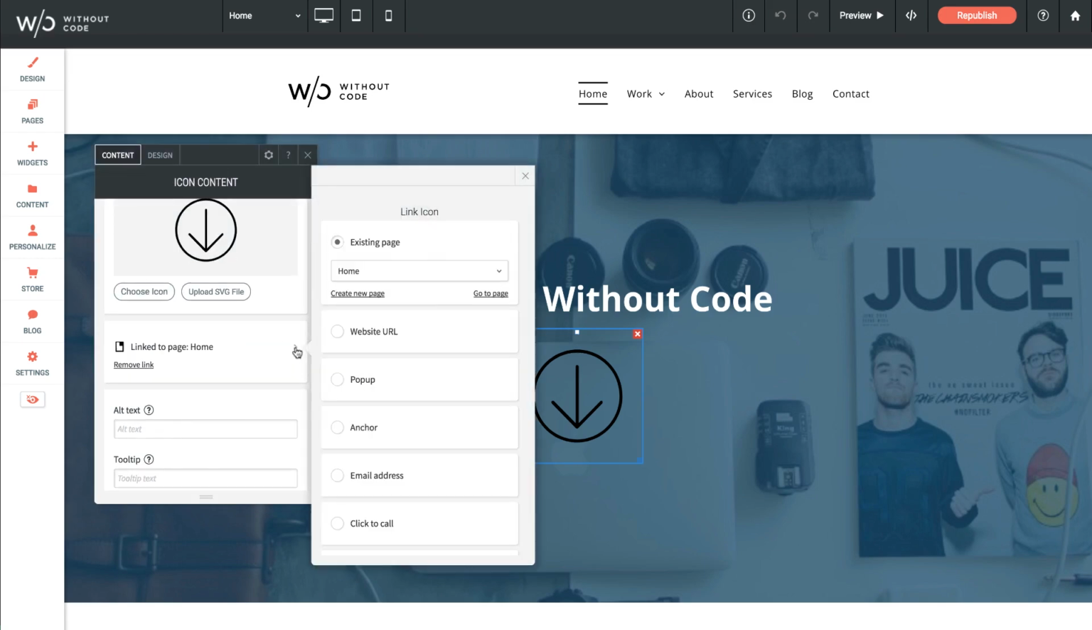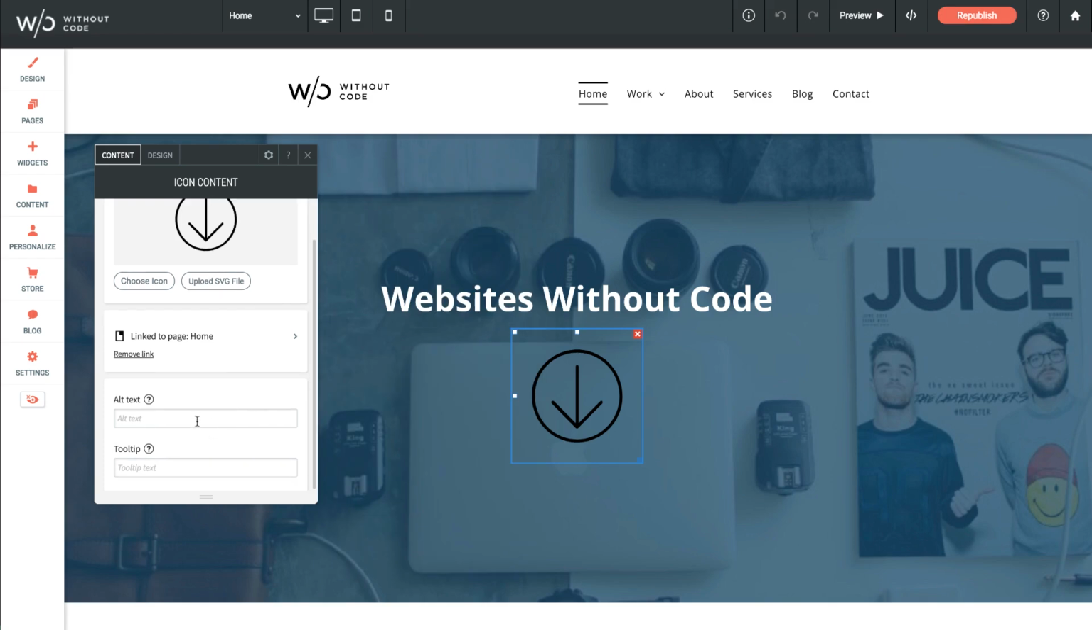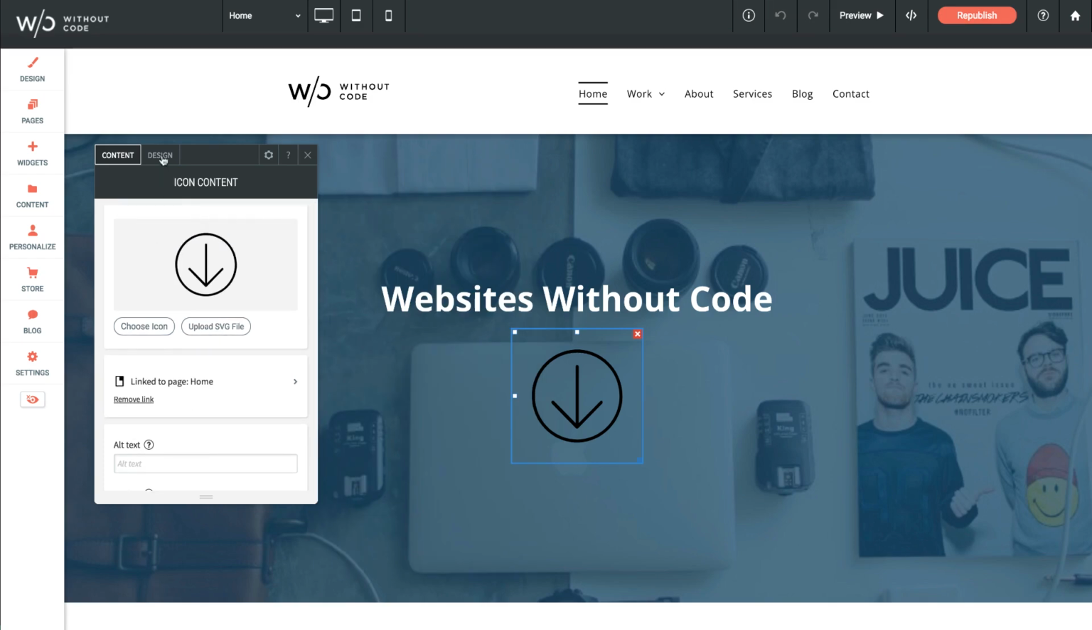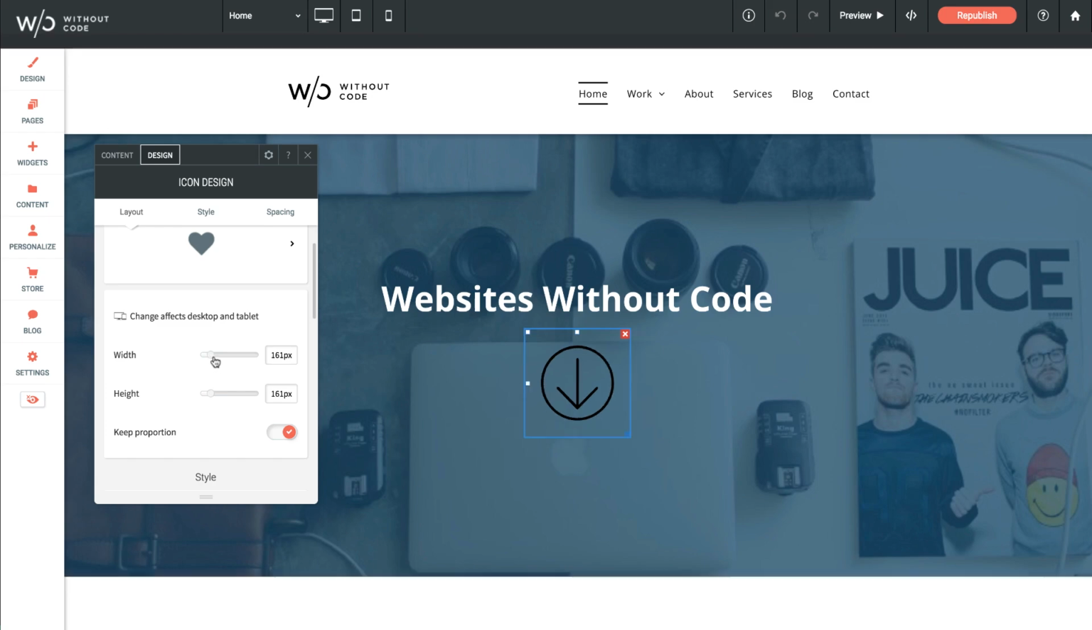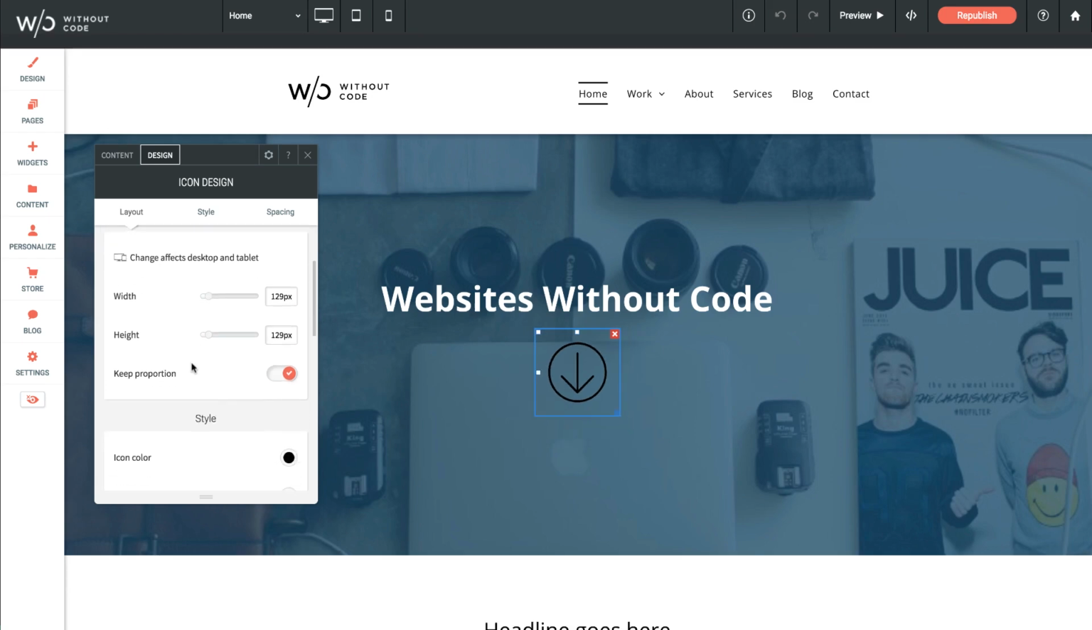Now let's add a link to that icon so we can link to an existing page, or we could do, say, a pop-up, an anchor, an email address. So I'm just going to link to the existing page for now. We can, of course, add alt text and tooltip to that icon. Now let's style the design side of it. So we've got a different layout, so you could have it within a circle or in a box, a couple different options predefined. I'm just going to drop the size of it a little. It's a bit big for me.